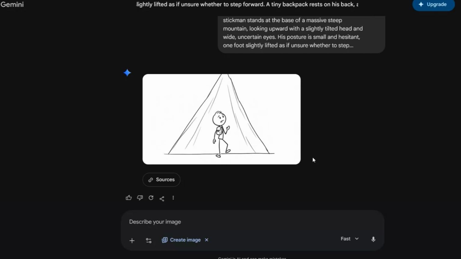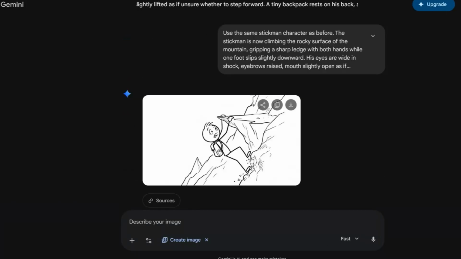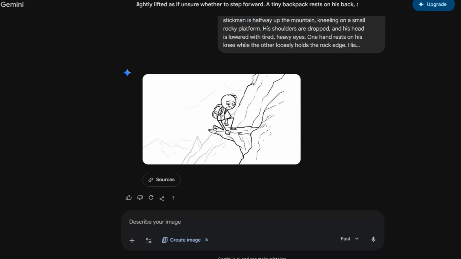So you can see that using our reference image, the AI successfully generated the first scene image while maintaining the same style and consistency. Now I'll create images for all the remaining scenes in the same way. So the entire story is visually ready with a consistent stickman character.